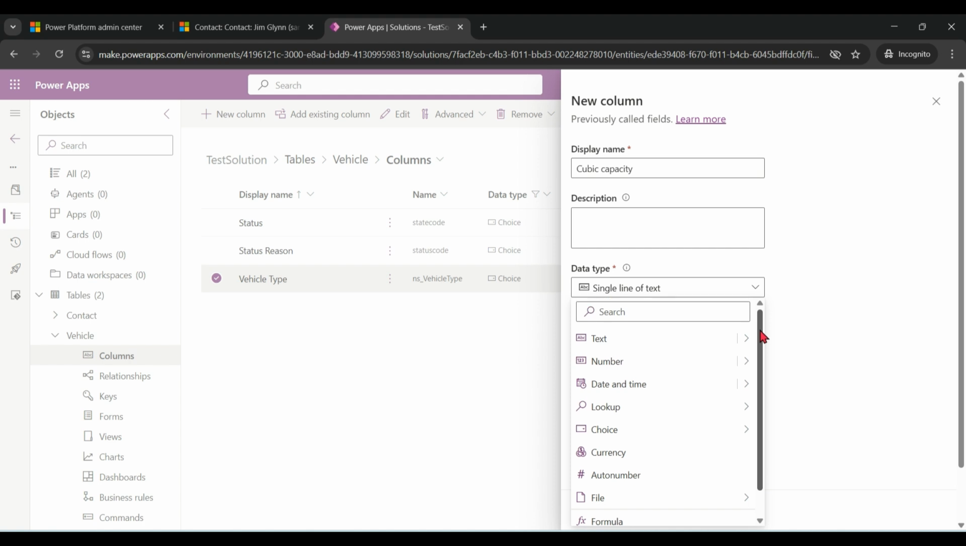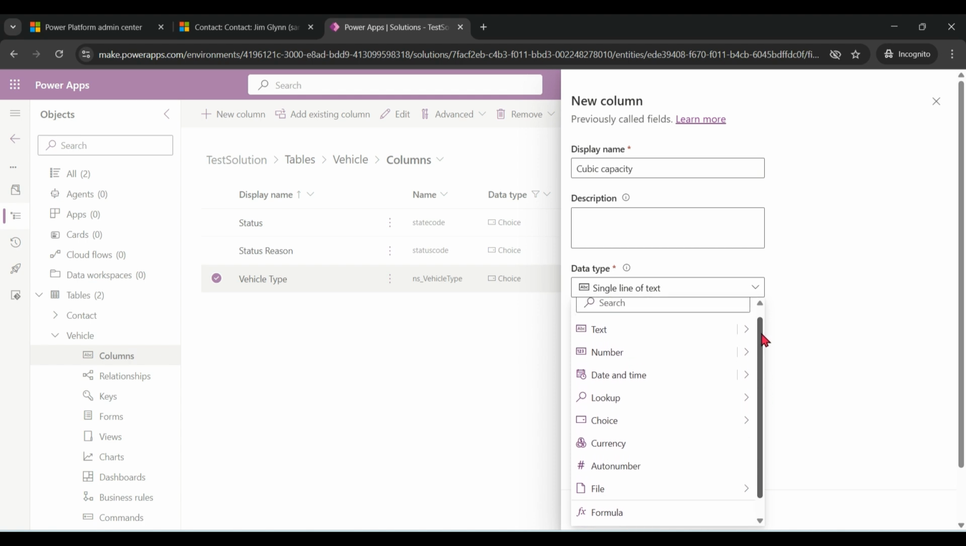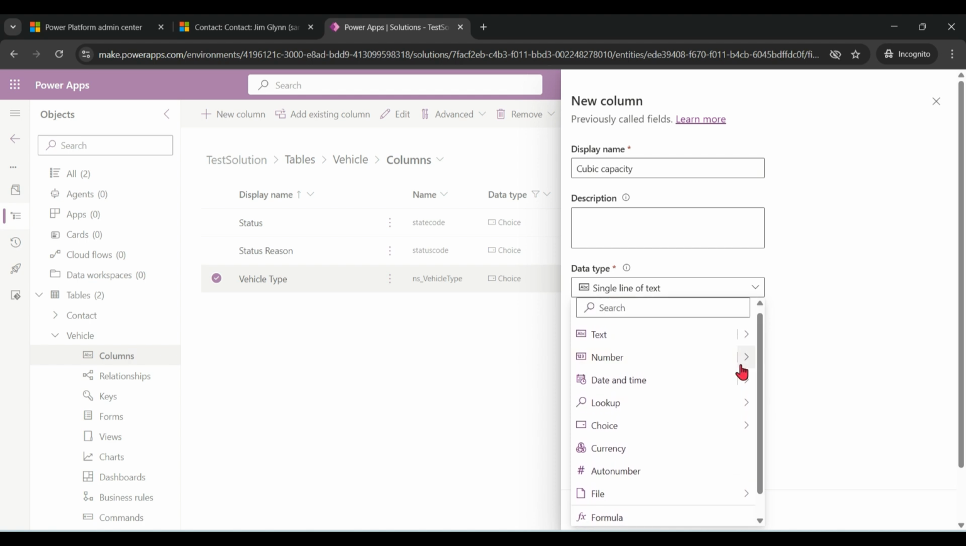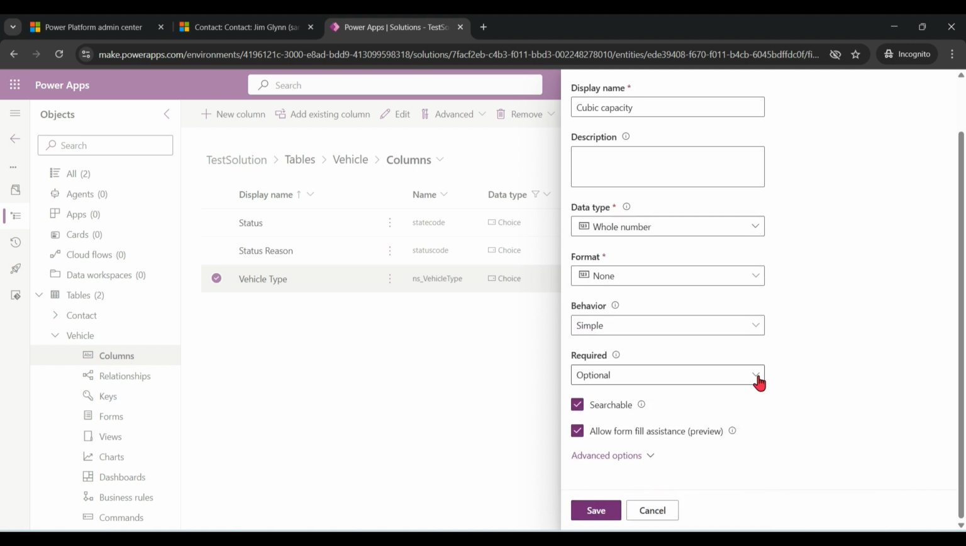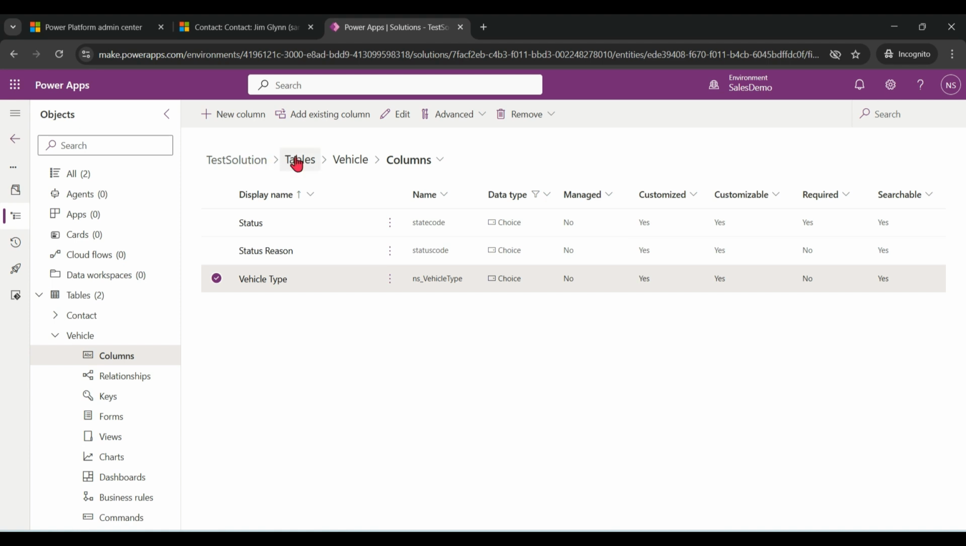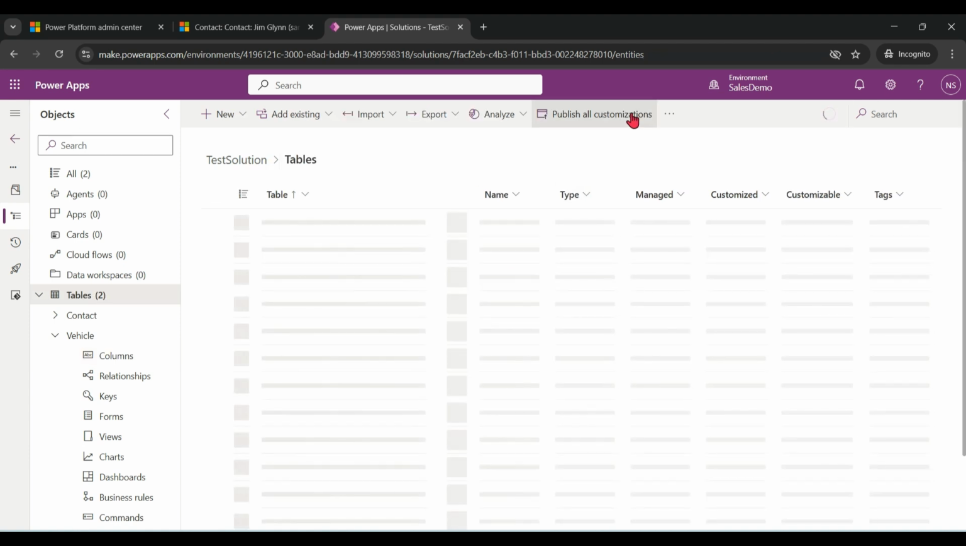different types of data: text, number, date, time, and many advanced types. Let's choose number over here. Whole number. Let me make this required. Publish.